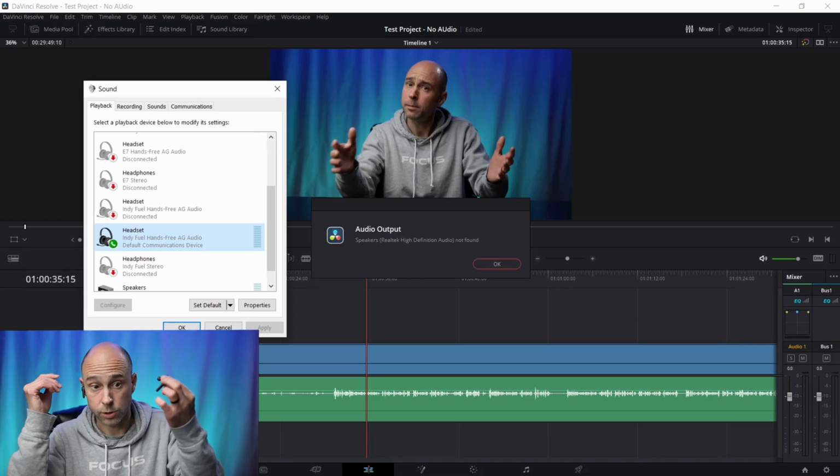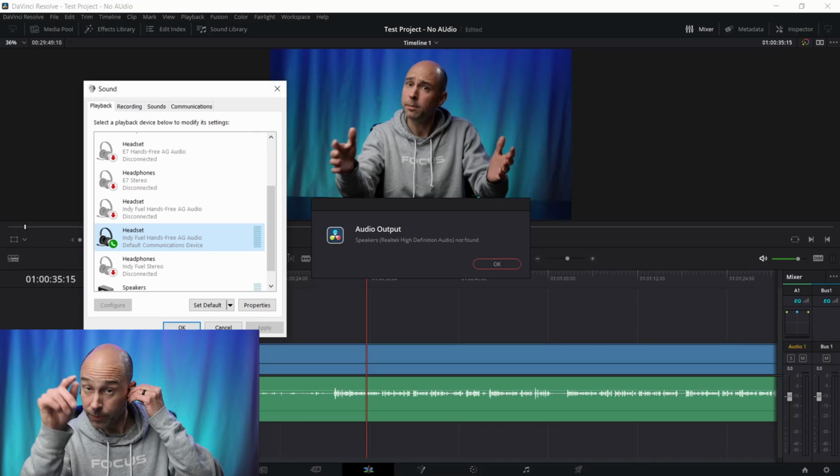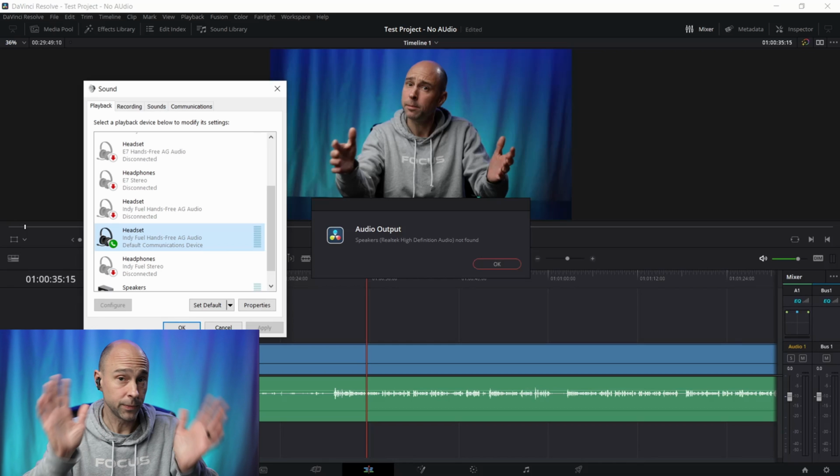Now let's see what happens if I hook up these wireless Bluetooth earbuds to the computer. Let's see what we get here. So give me a second. We're going to swap this around, pop these in, and see what we got here. All right, so I got my Bluetooth devices paired up here. They're hooked up to the computer. When I test them out, it works out fine.